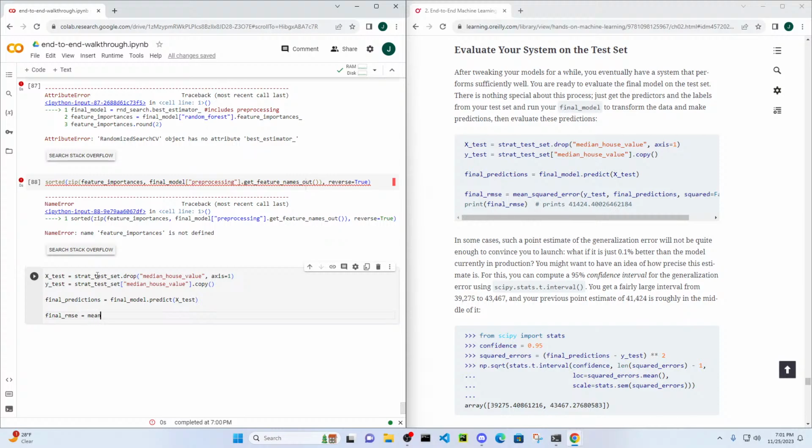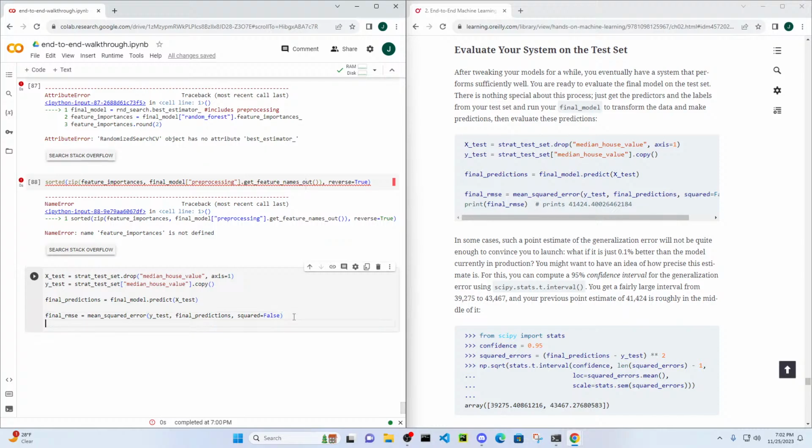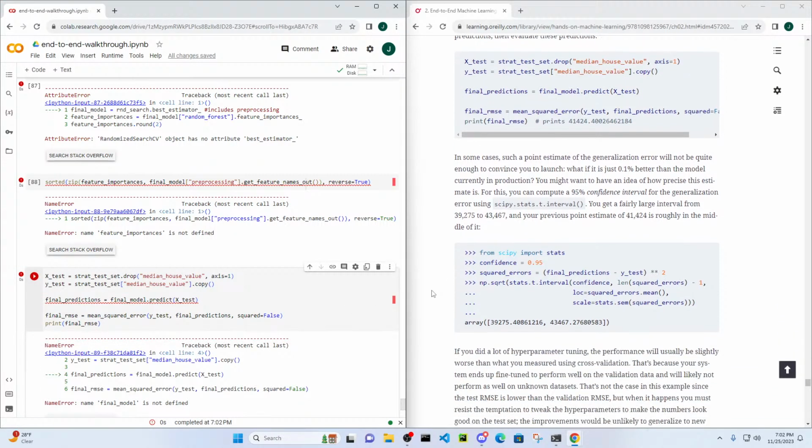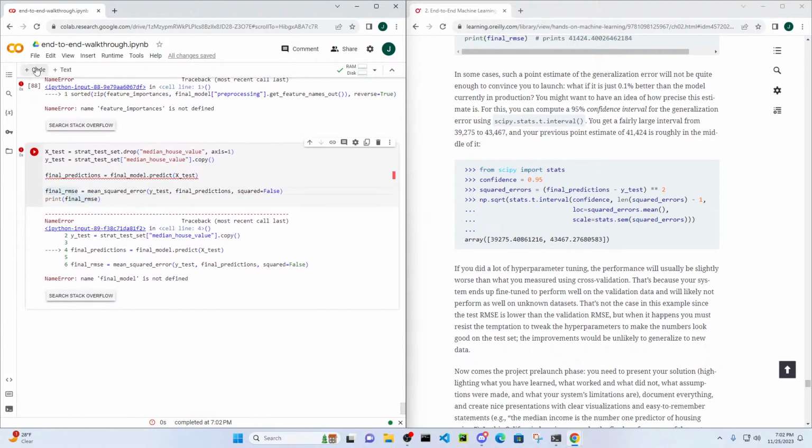In some cases, such a point estimate of the generalization error will not be quite enough to convince you to launch. What if it is just 0.1% better than the model currently in production? You might want to have an idea of how precise this estimate is. For this, you can compute a 95% confidence interval for the generalization error using SciPy stats' t interval. You get a fairly large interval from 39,000 to 43,000, and your previous point estimate of 41,000 is roughly in the middle of it.